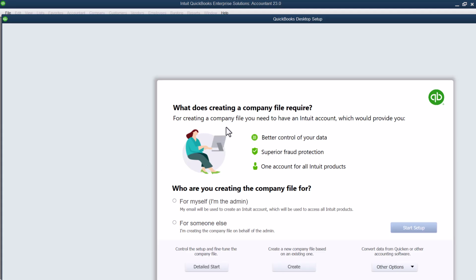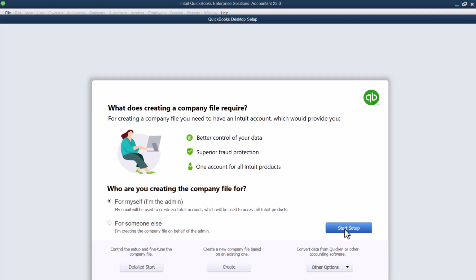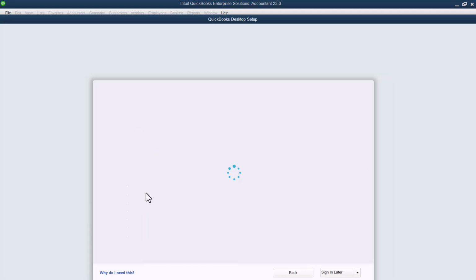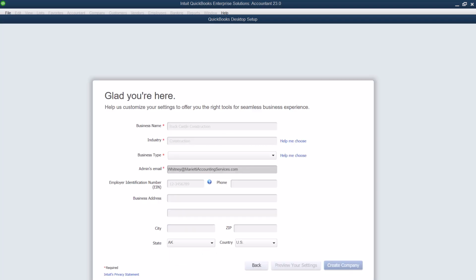So once I click this, this is going to pop up. I mark that I myself am the admin, and then I click Start Setup. This might take a second. There we go. So sometimes this just takes a minute. Now at this point in time, it's going to ask you to sign into your Intuit account. I'm going to pause this while I sign in.